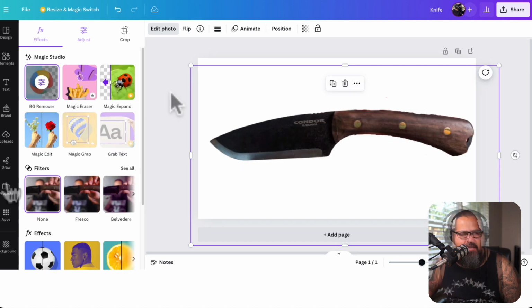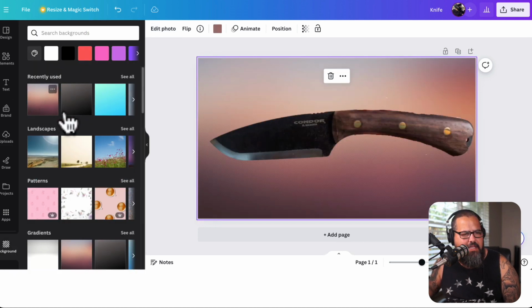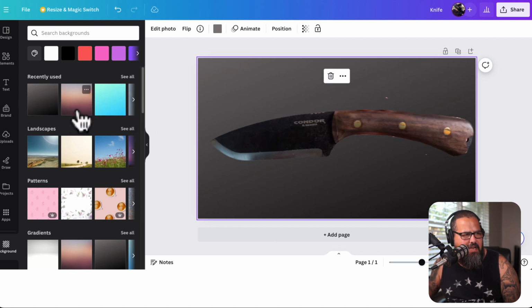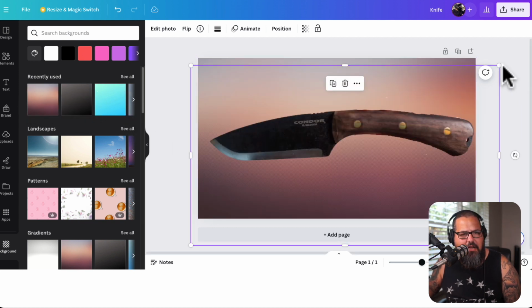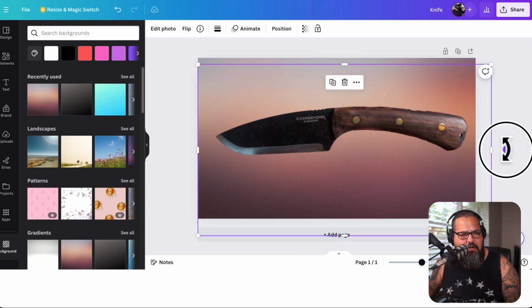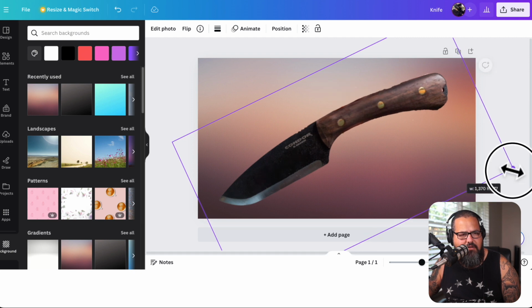I'm going to go back on it. I'm going to go down here to the left right here on background. Put this as a background, right? Maybe something darker like that. Or maybe not. Let's go back to this. Then I can kind of come to my knife, kind of do some funky stuff to it. Move it around, maybe put it like this, just to give you a little look. You see it right there.